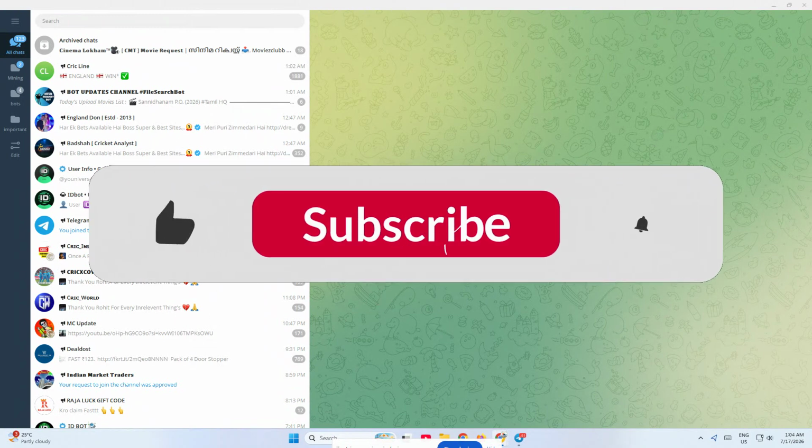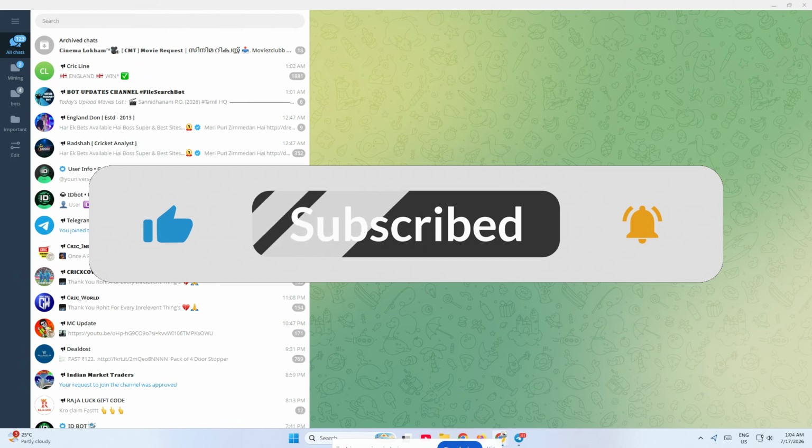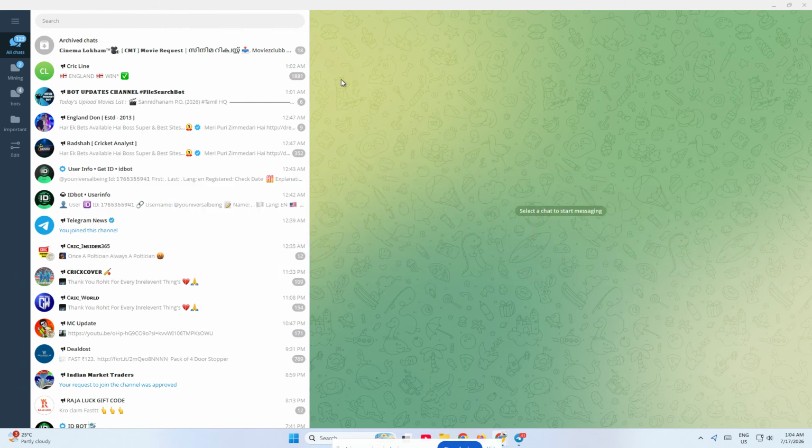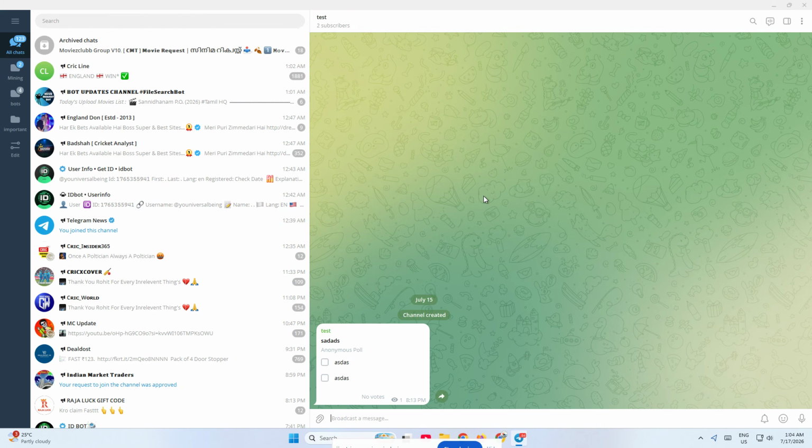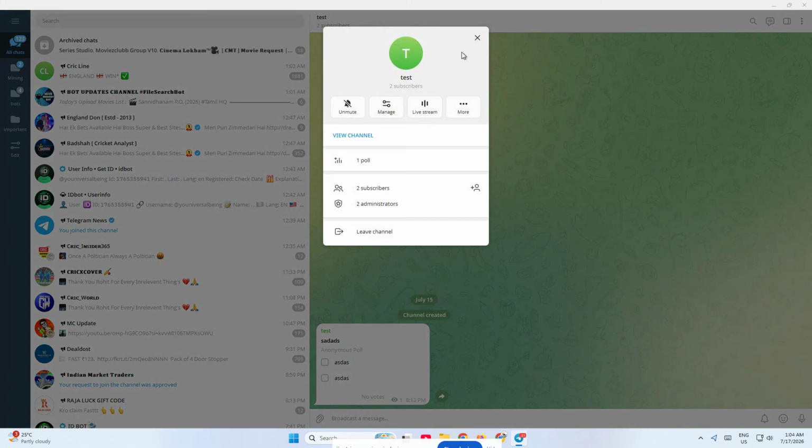Alright, let's jump right in. First, open the Telegram app on your phone or desktop and go to the channel you want to share. Make sure you are opening the actual channel, not a private chat or a group. Once you're inside the channel, look at the top of the screen and tap the channel name. This will open the channel information page, where you can see the settings and details for that channel.